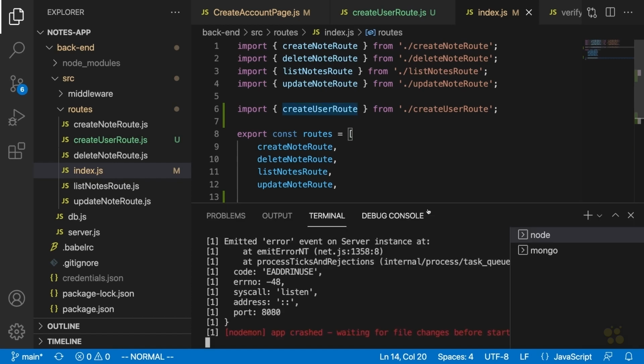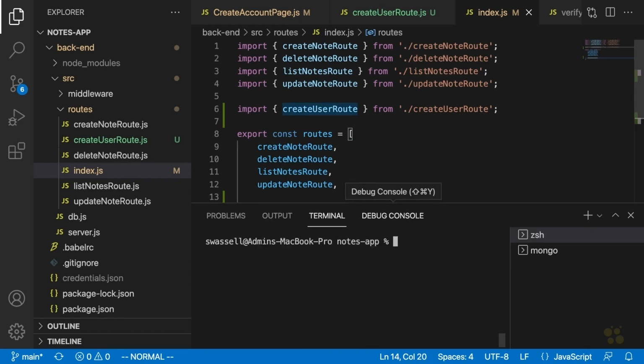Okay, so let's give this thing a try. What we're going to do is try creating a new user from our create account page.